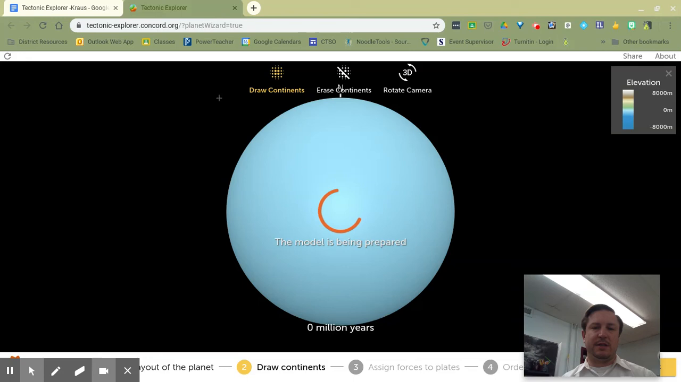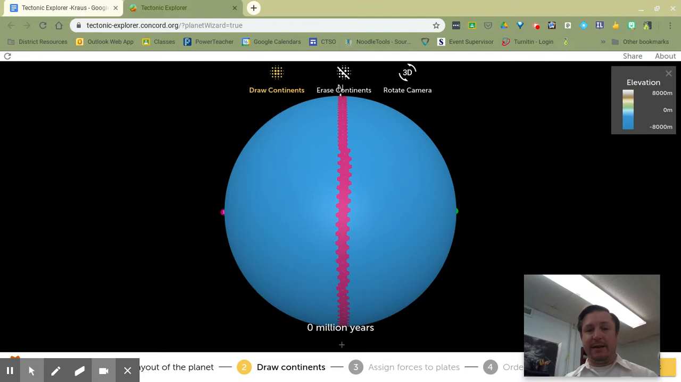Give it a moment to load. It's a little slow. Once it loads, you'll notice that you have a couple choices up here: draw continent, erase continent, and rotate the camera. And we're going to be adding in continents and rotating the camera around and looking at this, and then you'll get the chance to play it and get the chance to move.